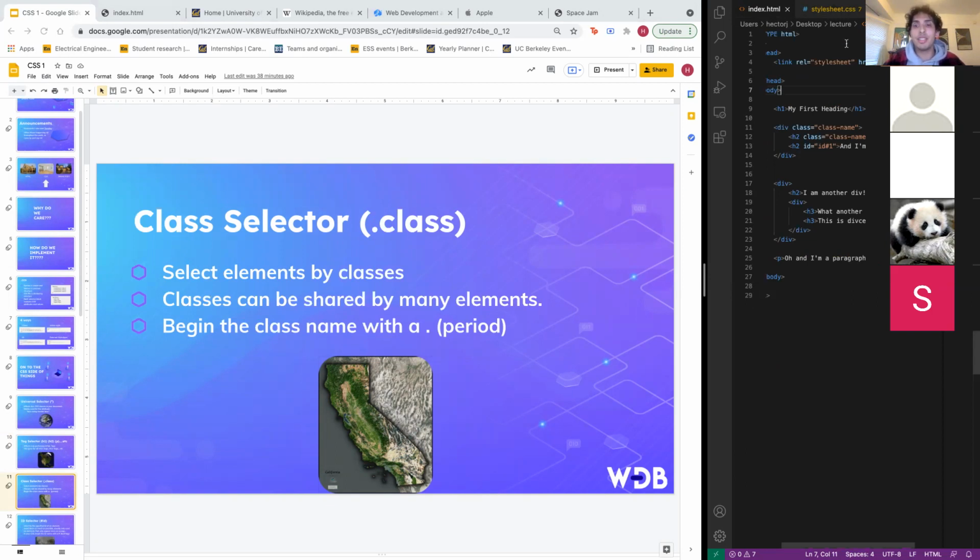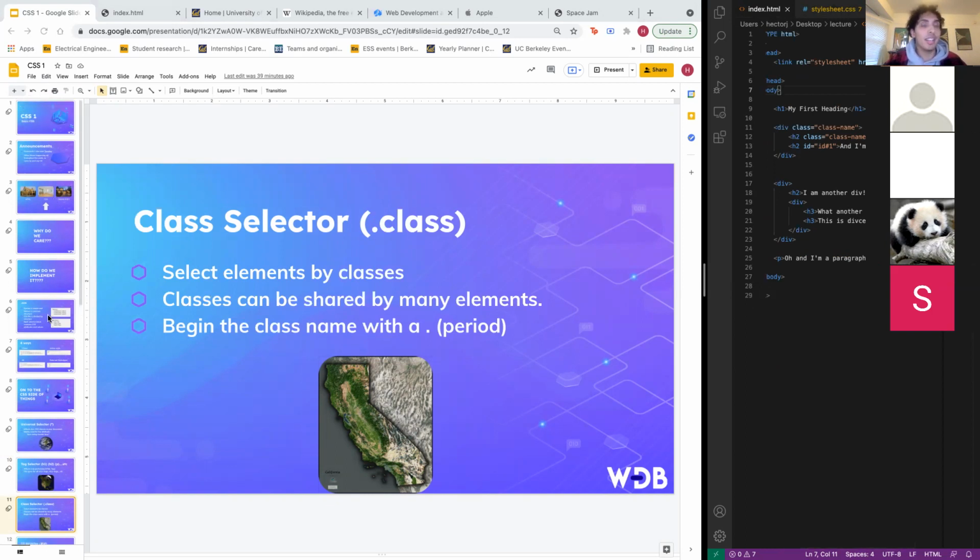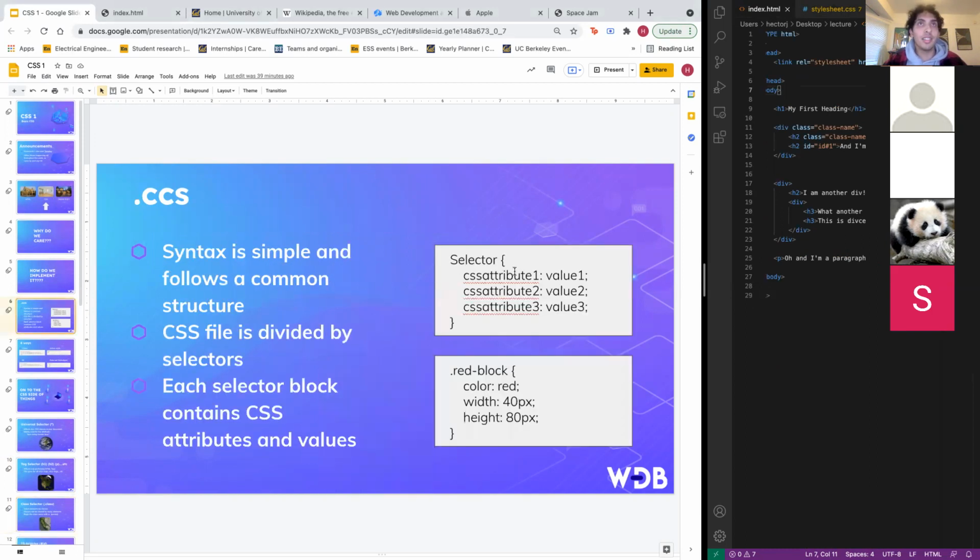Yes, semicolons are mandatory in CSS. So the syntax just follows this: you have your selector, and then you have brackets, and then your CSS attribute, value, semicolon, CSS attribute, semicolon. Yeah, for sure, I can still share the file later. And that's basically the syntax.